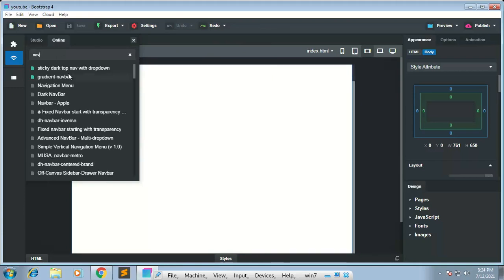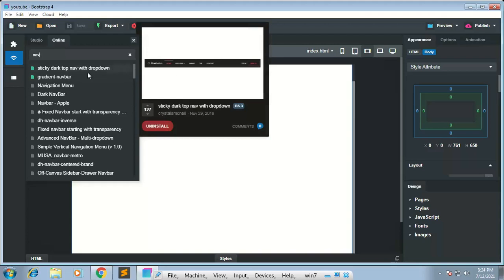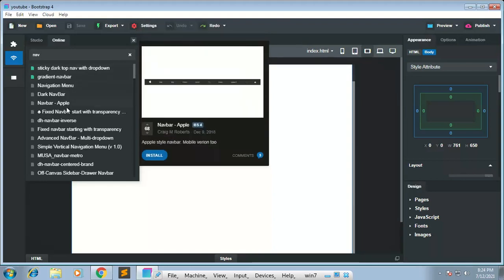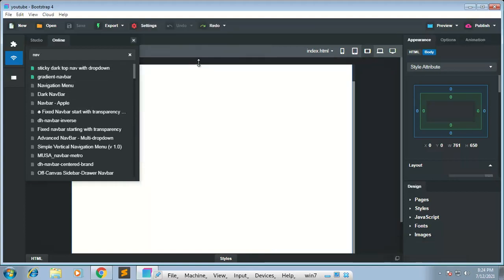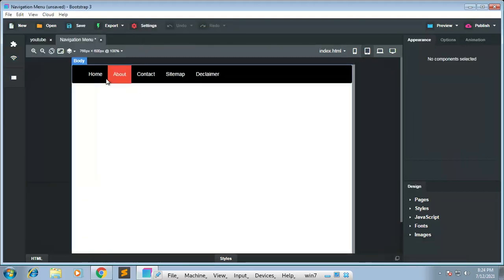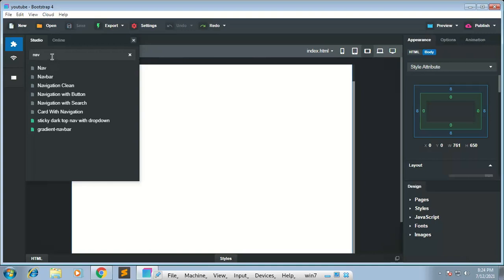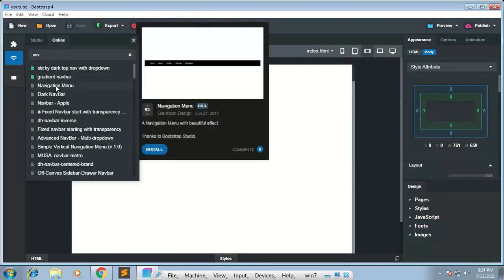Here you will get so many navigation bars like this, and you can also test them. Here is the navbar. You will go here and you will see preview. When you click on preview, it will show you the navbar here. You can see the navbar. Just close this, and if you see that the navbar is cool, then you can install it.